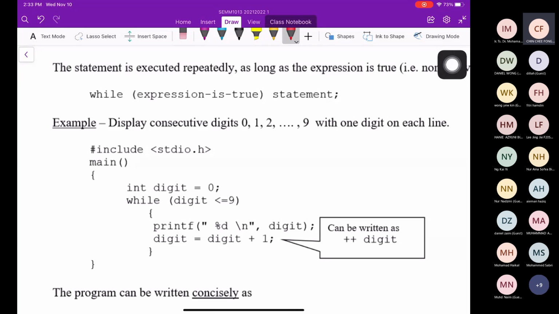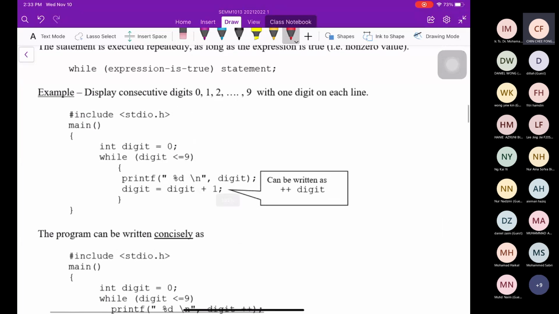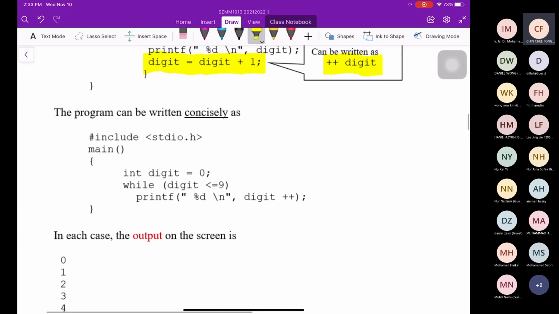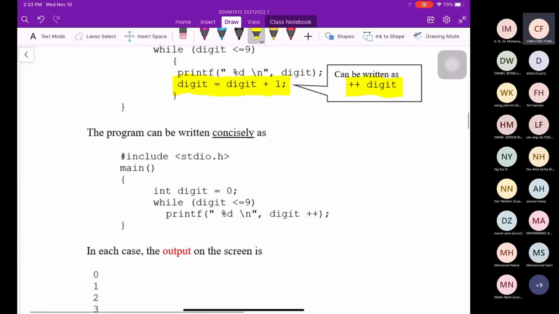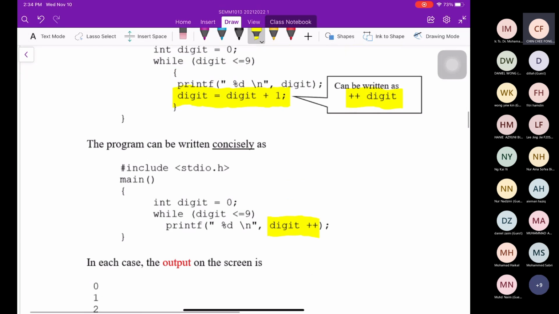All right. So after you have understood the function of while loop, this is how it looks like. Basically, you can see this digit is equal to plus plus digit. Remember, this is the shortcut. If you don't put digit equal to digit plus 1, you just replace it with plus plus digit. This is increment by 1. Same thing like this. It will also print 0, 1, 2, 3 until 9.